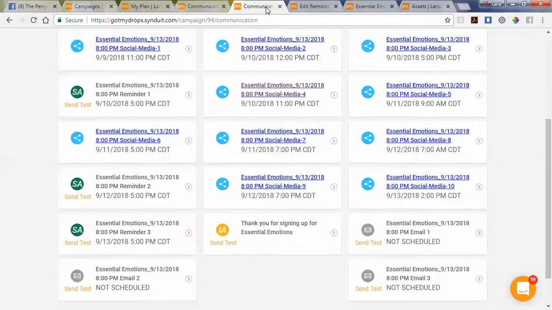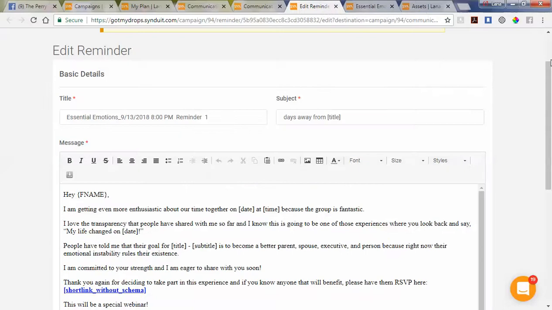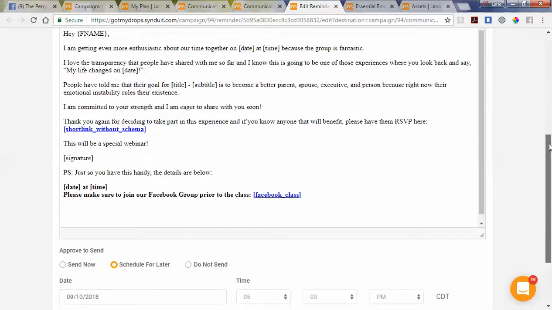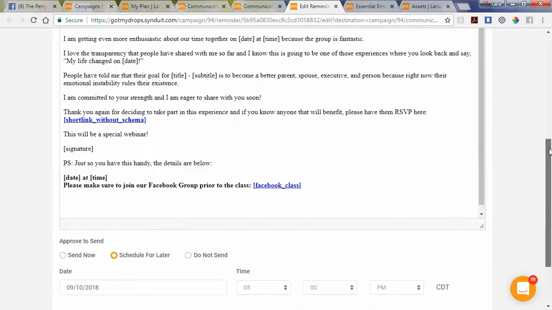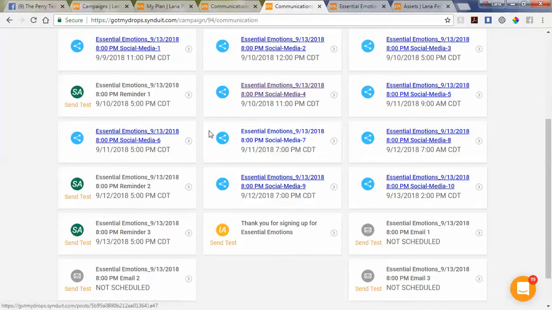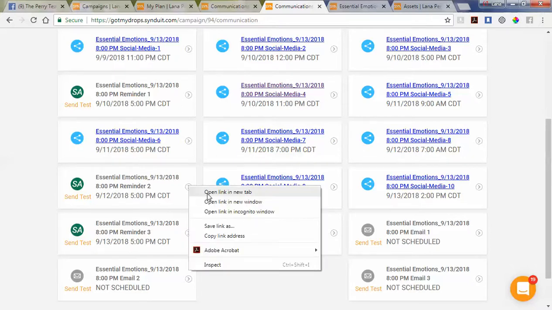But let's look at what time are they saying this one's going to go out? On the 10th at 5 o'clock, which is tomorrow at 5 o'clock. They do have that one going out. And they're just telling you about the event. Okay. That one's cool. And then they don't have anything going out on the 11th. The next thing they have going out is on the 12th.